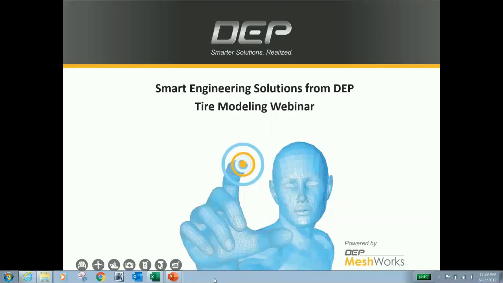Today we're going to be demonstrating some tools in MeshWorks in regards to the tire modeling. I'm going to briefly give an introduction in regards to the content and what we'll be covering today. And I'll go ahead and get started.